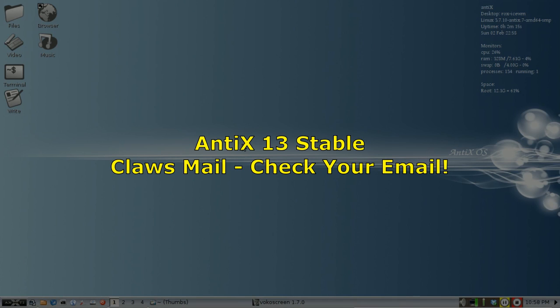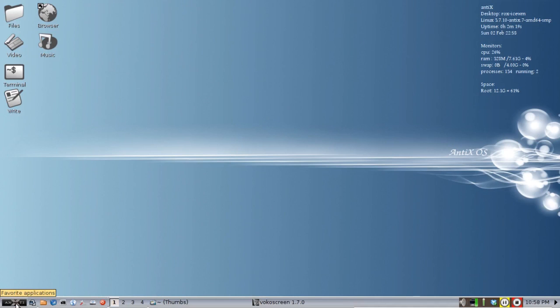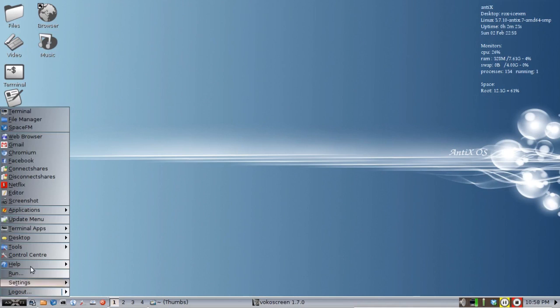Gandalf and Oracle back again, taking a quick look at intros to internet applications found in AntiX 13.2, and we're going to start with Claws Mail.